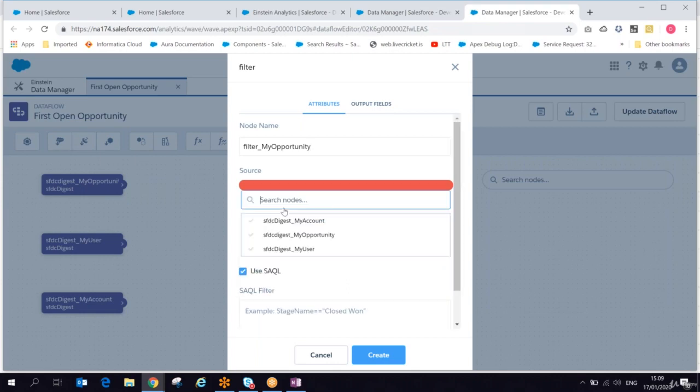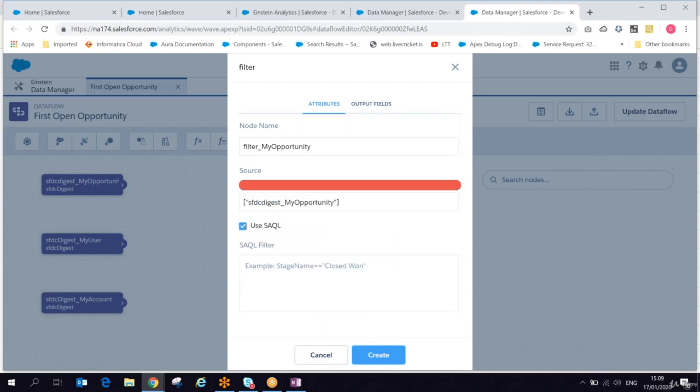So what is the source? My source is my opportunity, from the SFDC digest node, the opportunity records I have received from Salesforce into this platform. Let's filter on top of that. So I select this. For filtering, I can use a SQL filter or a normal filter. I will write a SQL filter. If you want to learn more about SQL and what kind of SQL you can use, you can refer to my SQL tutorial completely. But for this example, I'll explain what I'm writing here.